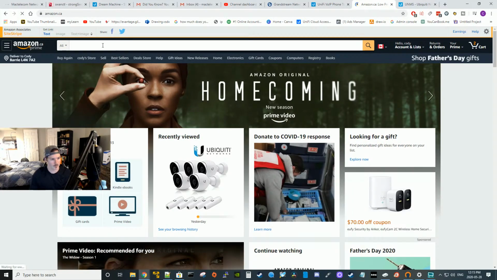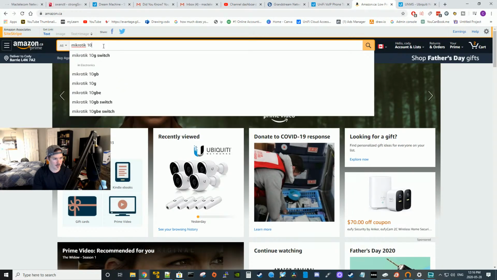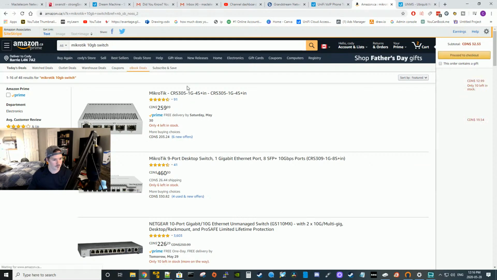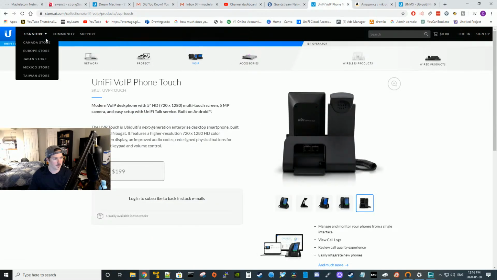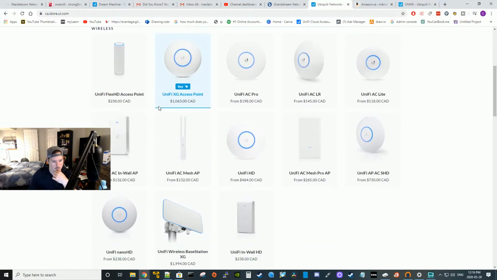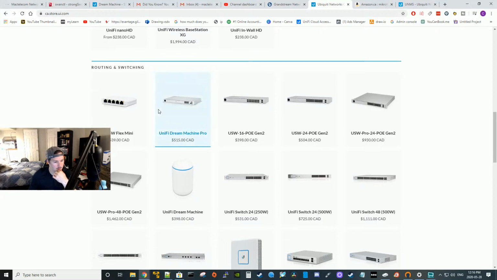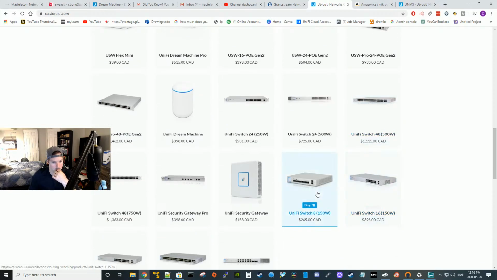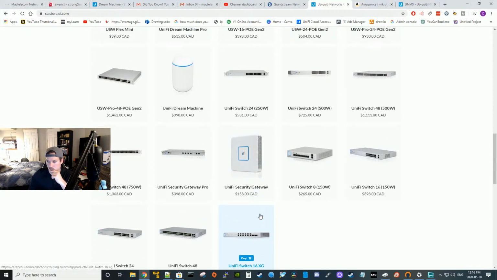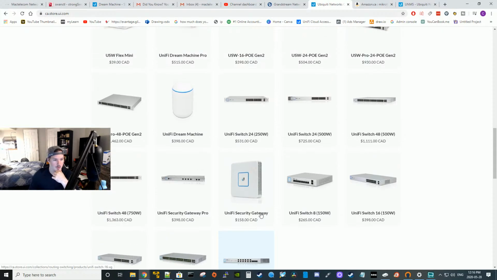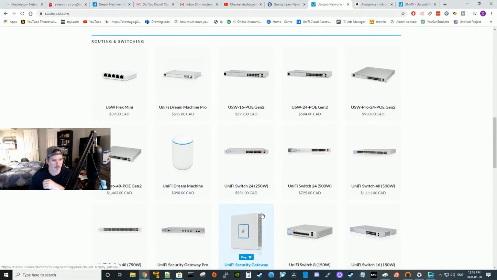Amazon.ca. MikroTik 10 GB switch. So it's $259 here, which isn't that bad for a 10 gig switch if you look at the Unifi stuff. Whoops. That is for a 10 gig switch. You're looking at, where the heck are they? Is that the only one they have? The 16XG? Oh, they always are more expensive, yeah. Because our dollar's crap, right?